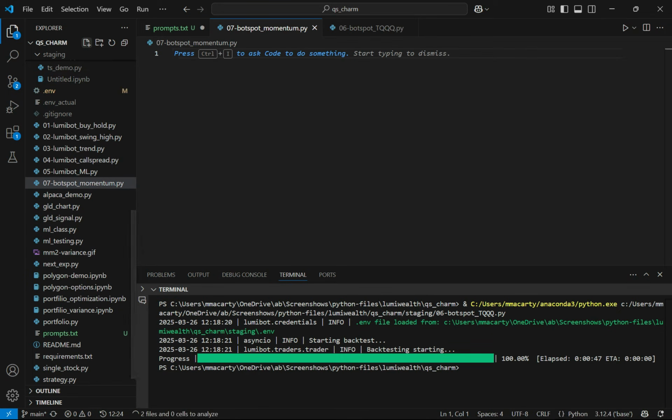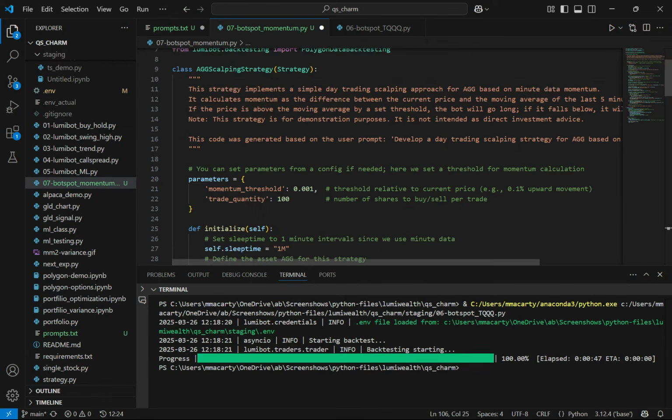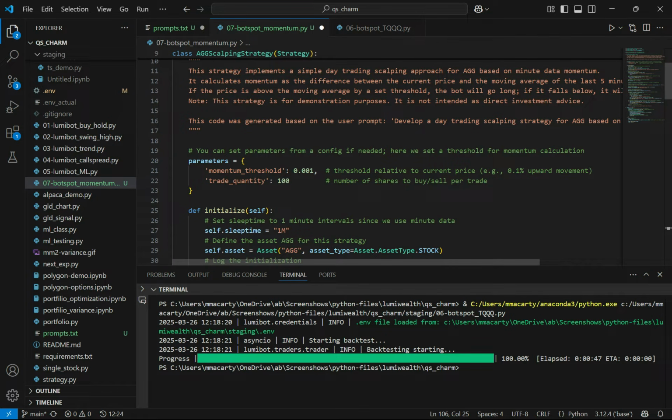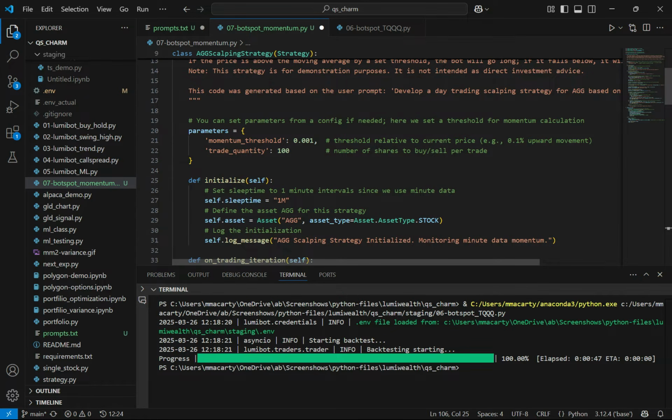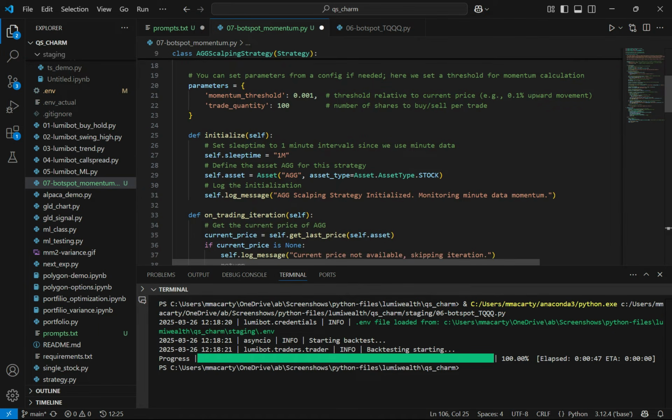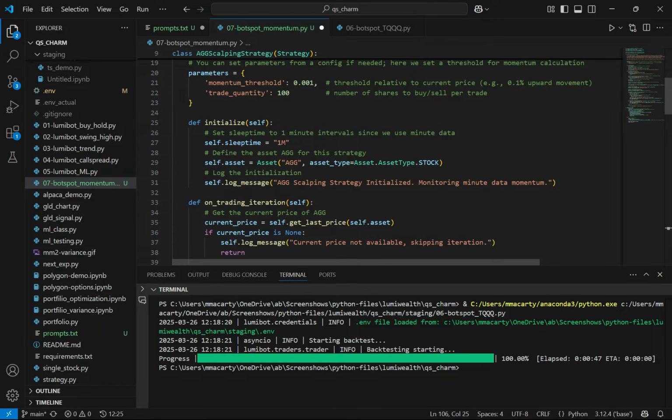Let's see what the code looks like. I didn't set anything. I just said make this day trading strategy, and the coding engine decided to make a momentum threshold, and it made it really small, 0.1% there. I didn't tell it how much money to use, so it decided that it would trade 100 shares of whatever I'm trading. It decided to use minute bars here, and there's the symbol that I'm trading, the aggregate bond.